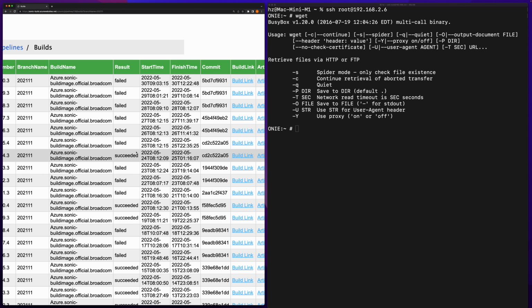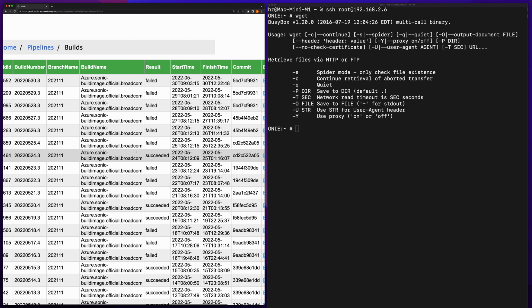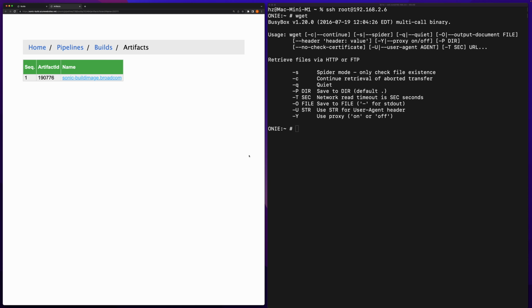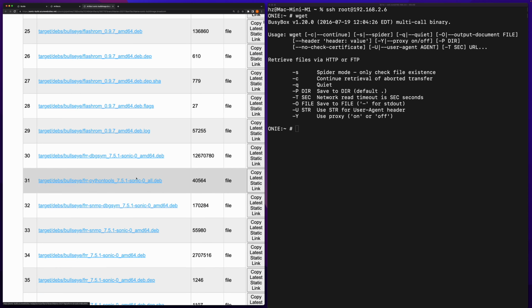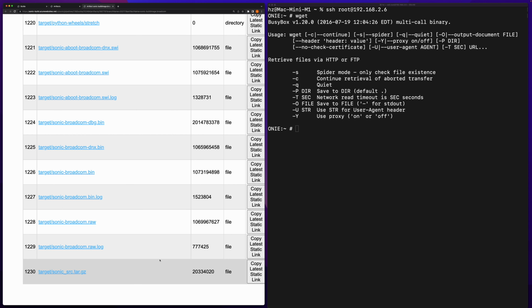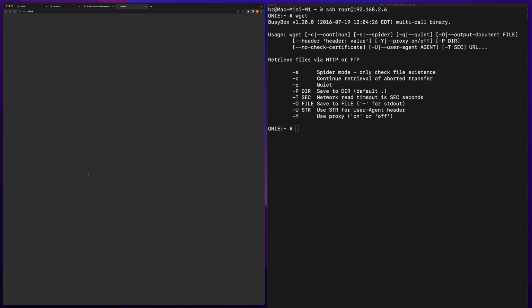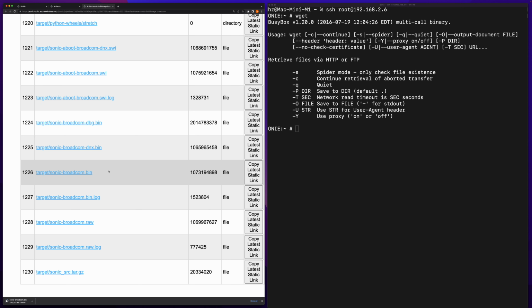I don't know the answer, but the way I choose it is I simply go with a succeeded version, and then I choose the artifacts, click on the link again, and then scroll to the very end. In the end, you can find the target SONiC Broadcom .bin. That's the image for that particular succeeded version. I would simply download it and save to my macOS. I'm not part of the SONiC development team, right? I don't really want to chase the latest version. I just want to get a version which works for me and then stick with that.